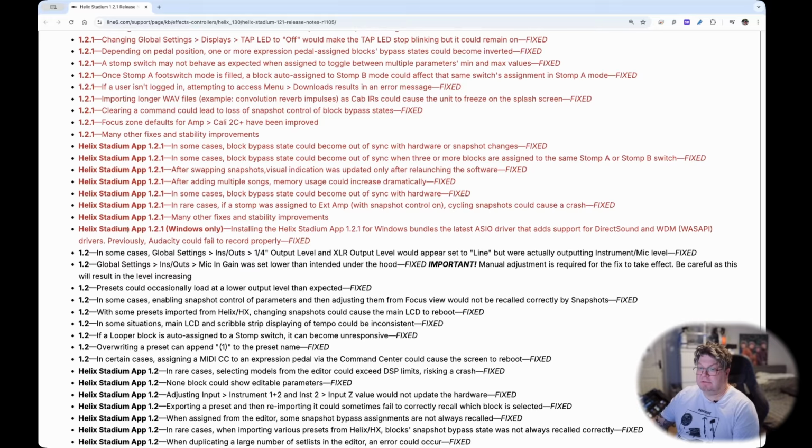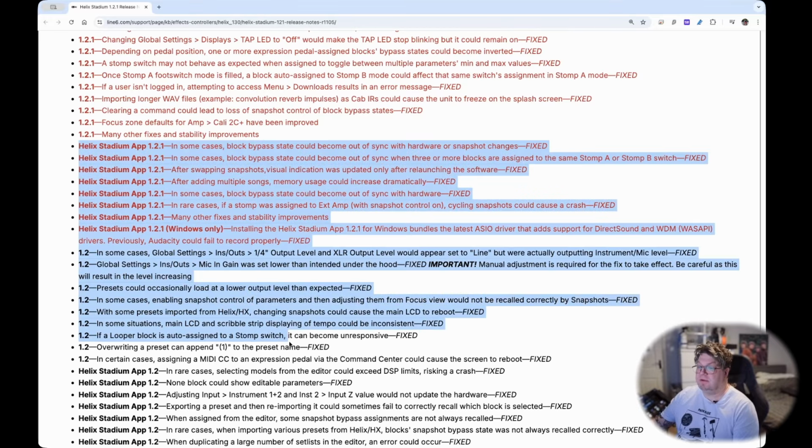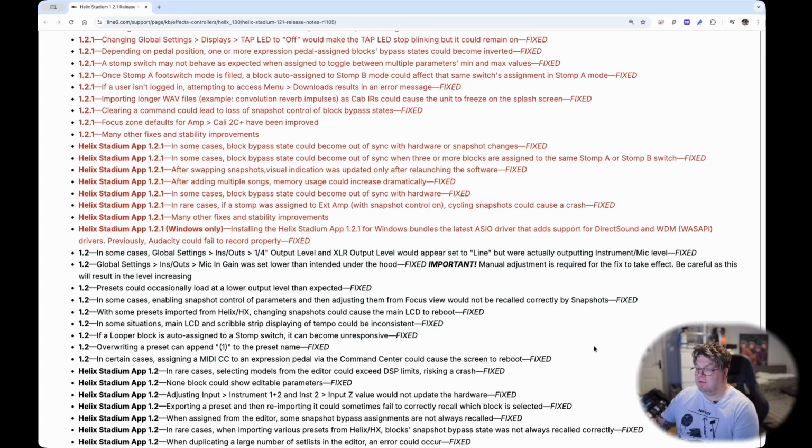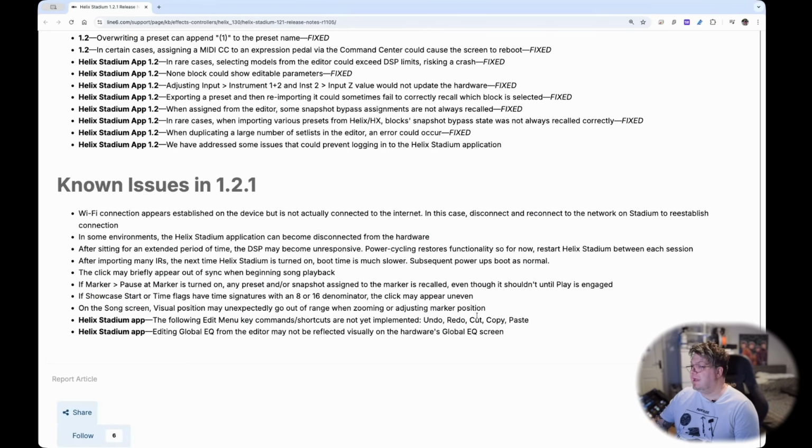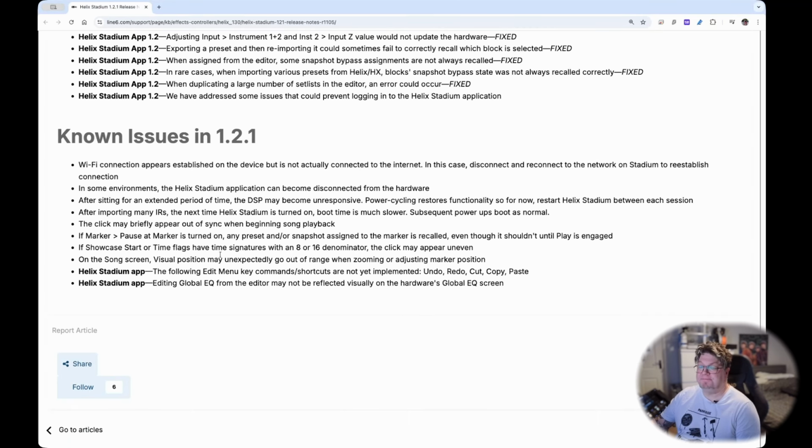We've got here the bug fixes that had already been fixed previously. Let's have a look at the known issues then. What didn't they get to fix this time round? So the Wi-Fi connection appears to establish on the device, but it's not actually connected to the internet.